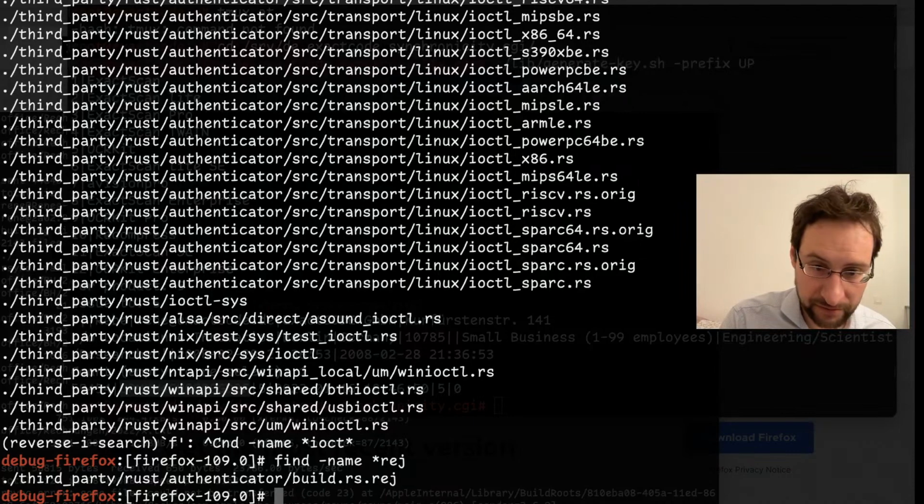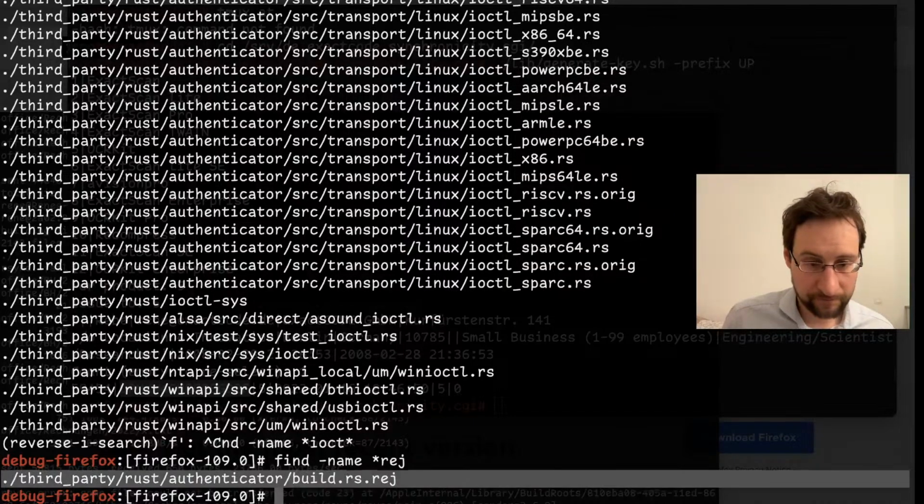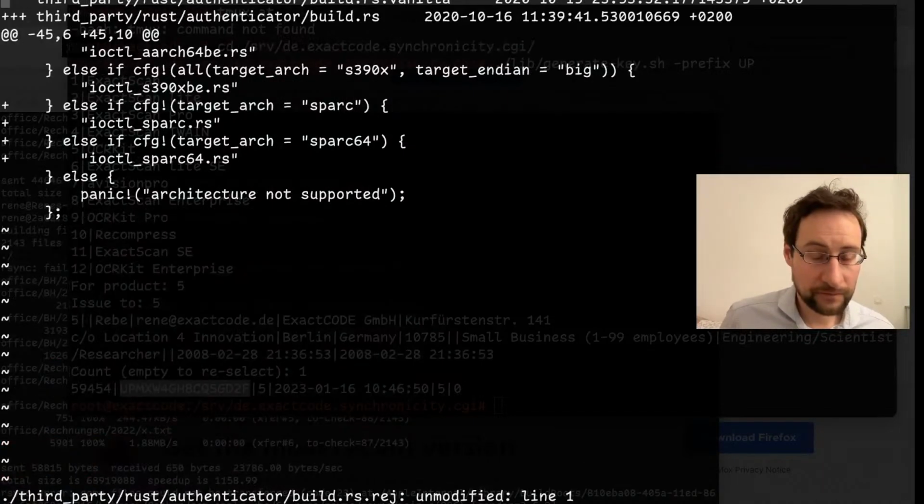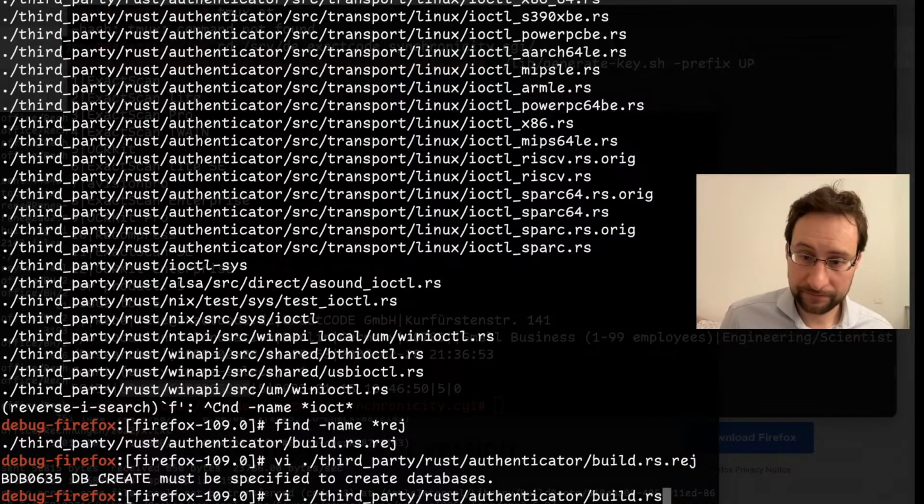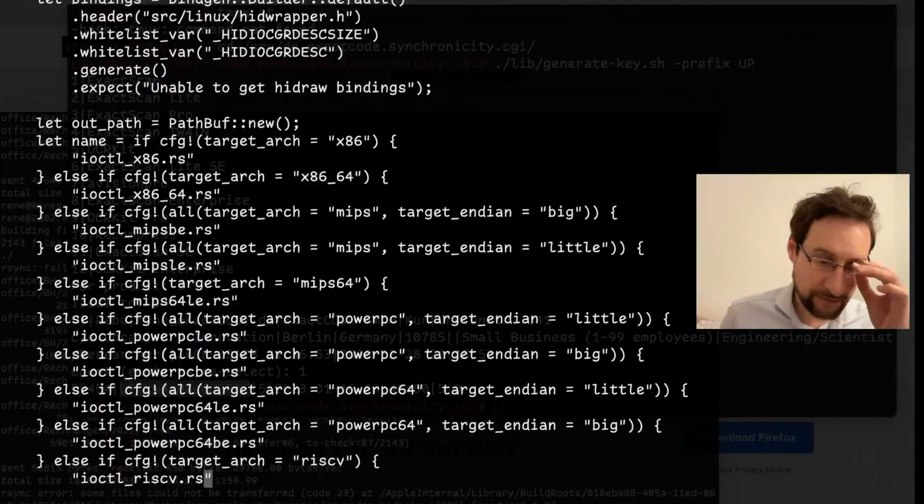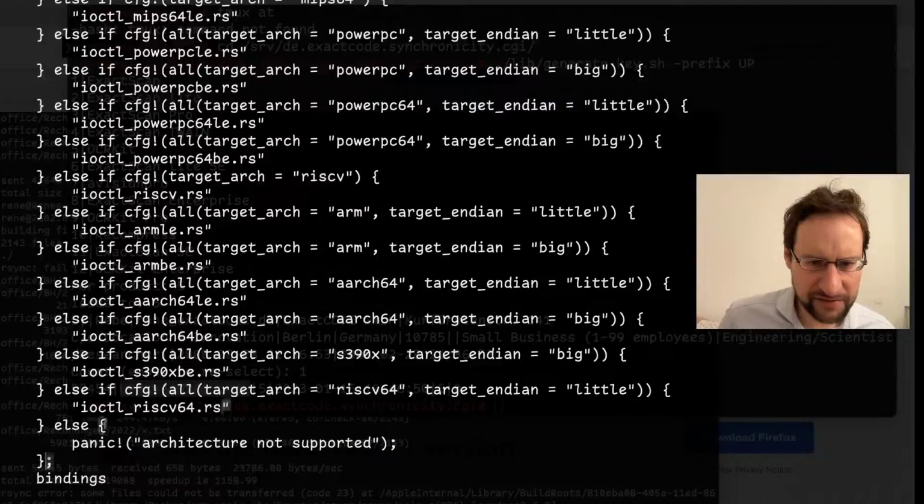So which one is that now? Oh, this bug also didn't apply there. Yeah. Probably also because we maybe added Spark at the end or so. Darn.